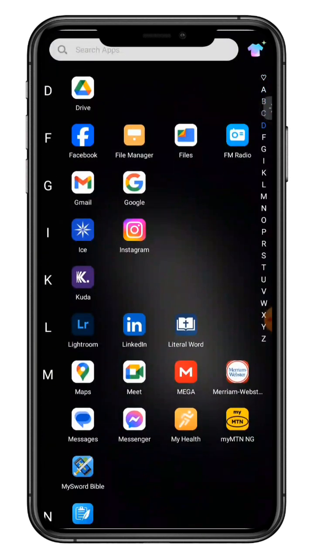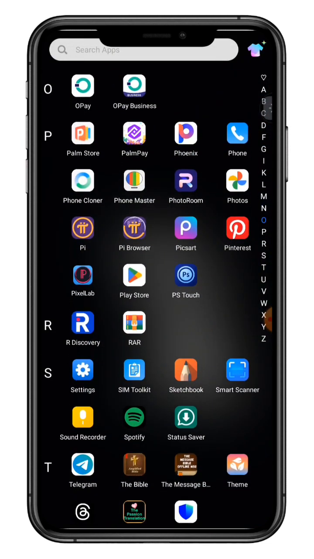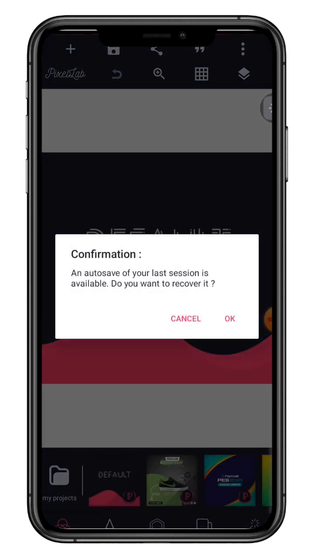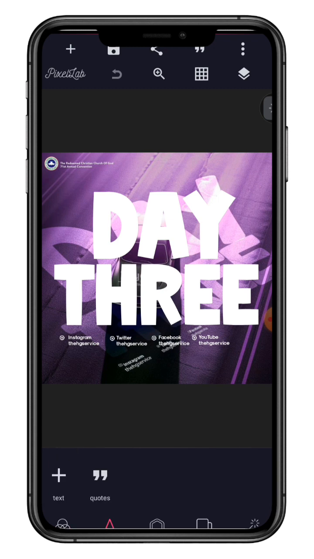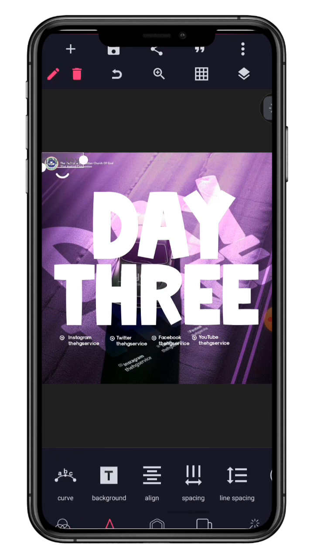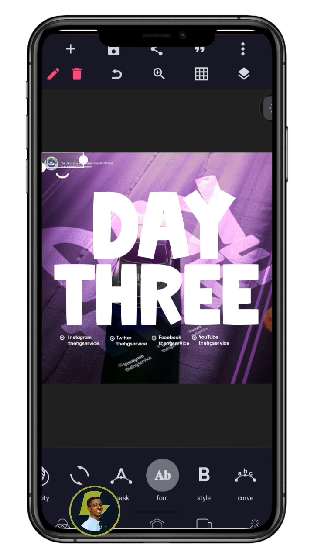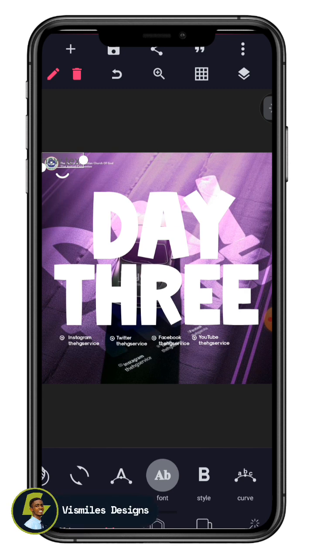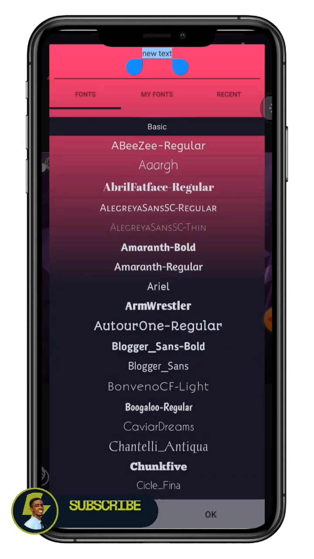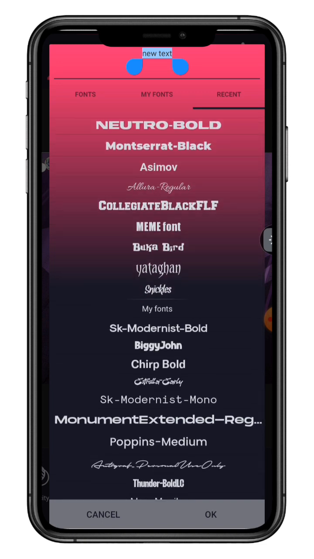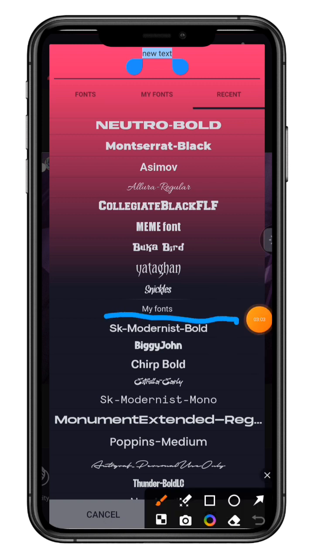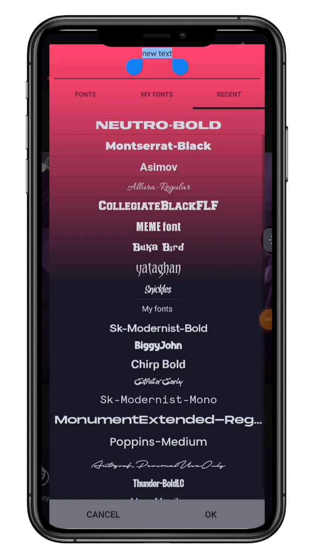So in my Pixellab, I already designed something here, which is day 3, and I put all the Instagram handles. The name of the font for day 3 is Biggie John. This font here, and the font for the smaller text is SK Modernist. All right, so I just use it because it looks similar.